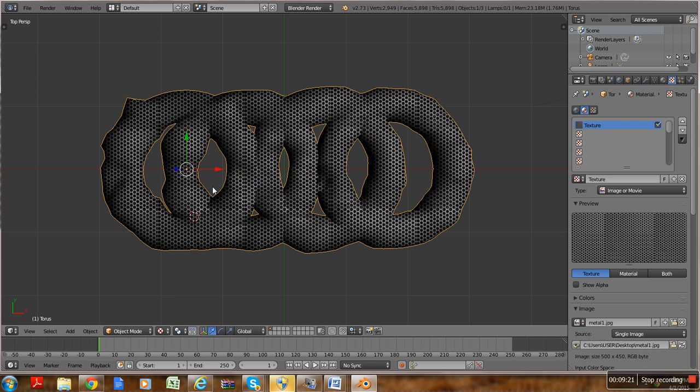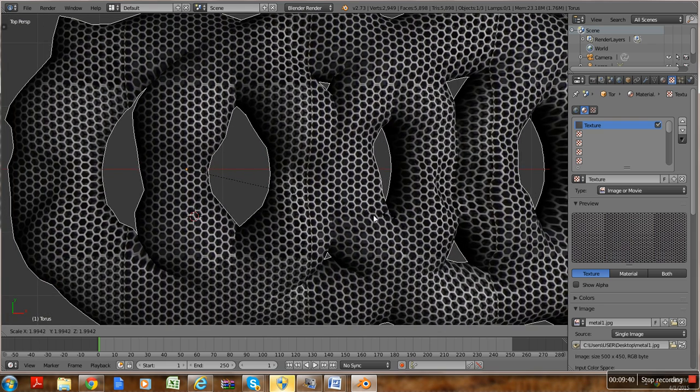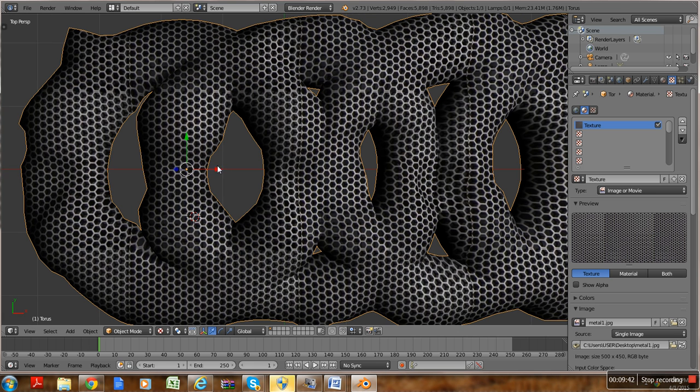Now I'm going to show you two of my favorite tools in Blender. They're called scaling and rotating. So scale, you press S, and you can scale up, or you can scale down. Okay, let's say I like that size for whatever reason.